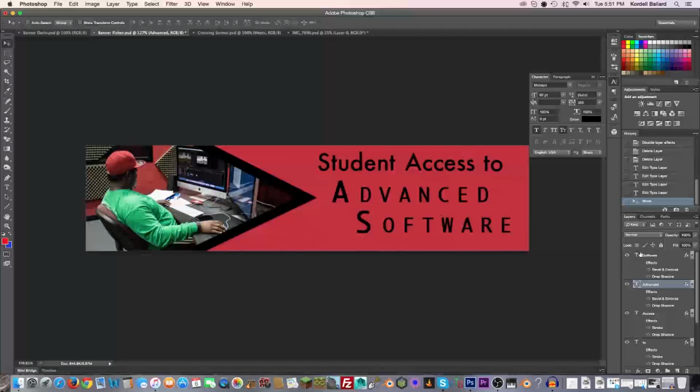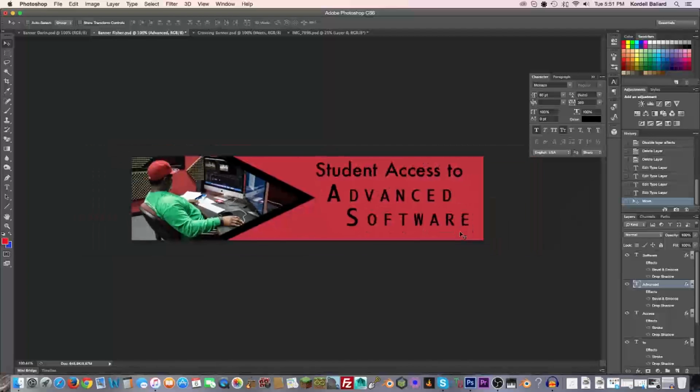Still not that thick though, and I'm not liking that because, at 100%-ish, right about there, I can see student access to, and then so I don't really like that aspect right now. Advanced software.